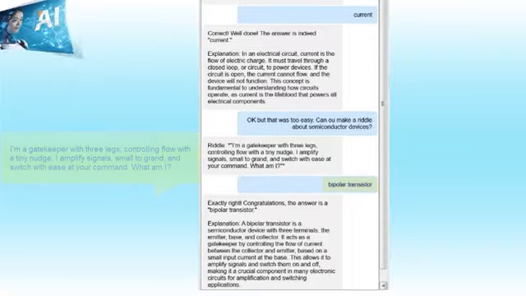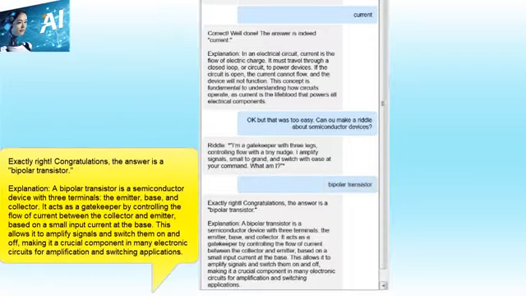Bipolar transistor. Exactly right. Congratulations. The answer is a bipolar transistor.